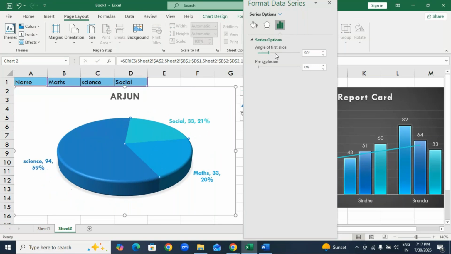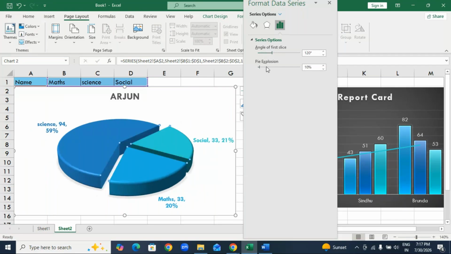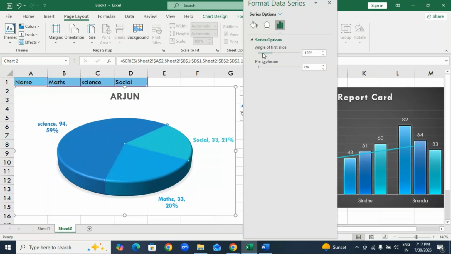Sorry, which angle you want to display, we can rotate that option, angle of first slice. Like this we can also explore the detailed options, we can do pie explosion. Once I click on that, it will come like this, but I don't want it like that.